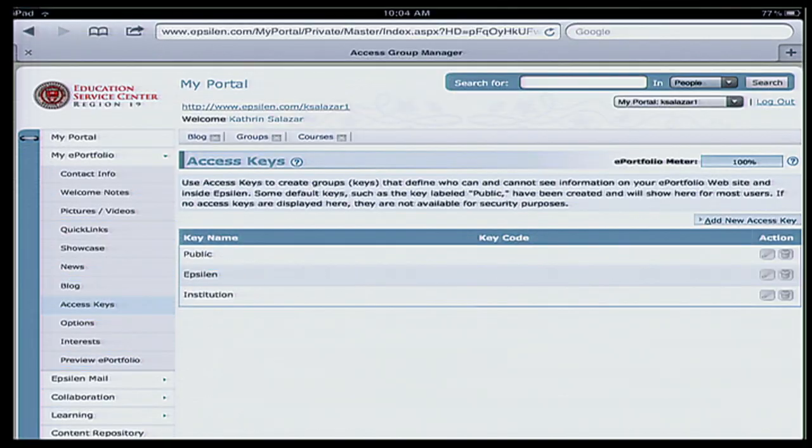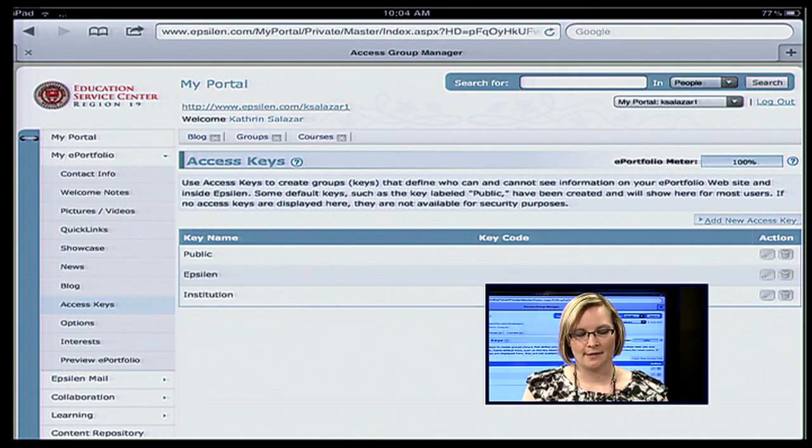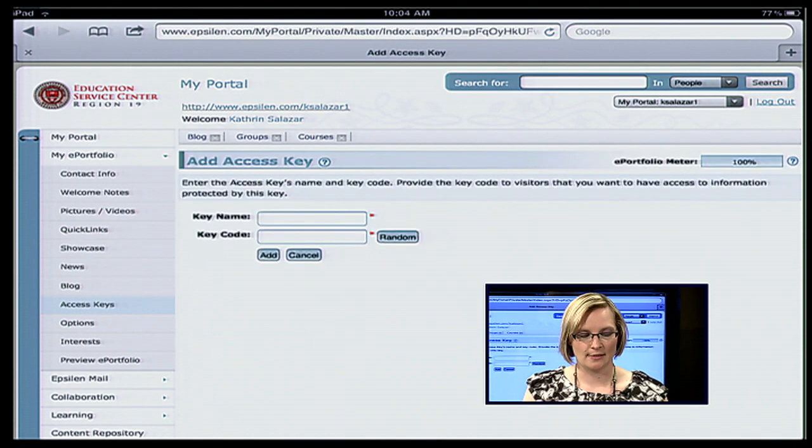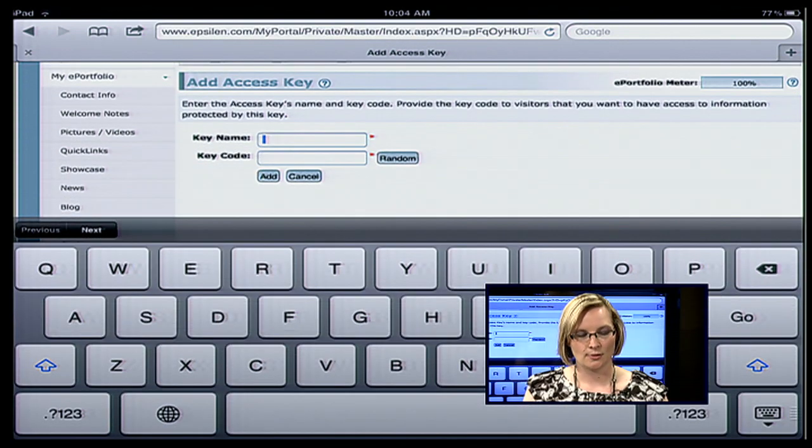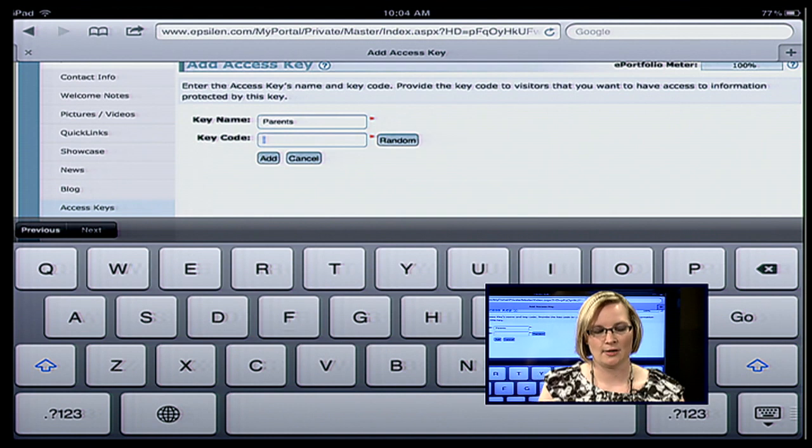So here, this is the cool part about making something secret on your website. I'm going to click on the right side on Add a New Access Key, and the only two things it'll ask me for is a name and a code. So here, let's say that there's secret information you want to share with your parents. I'll name it Parents, and I can either click on Random, or I can create some characters here for a code for them.